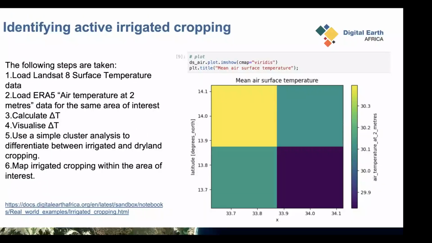The active irrigation cropping, as you can see, now we have the cells of the areas at 2 meters, and these are very key to map our area of interest, and we're able to model the temperature of the area and actually now get more information. So we've loaded the land surface temperature from Landsat 8 and ERA5, then you've collected the change in temperature to actually get the temperature areas and differentiate these through a cluster analysis of irrigated and dryland cropping.